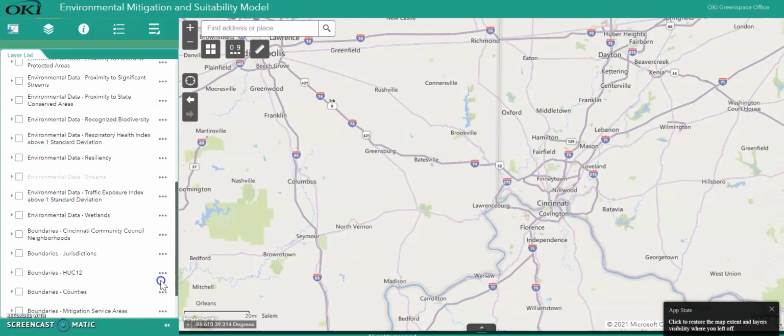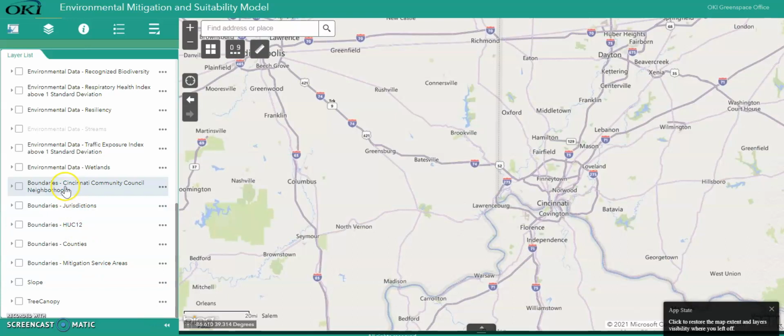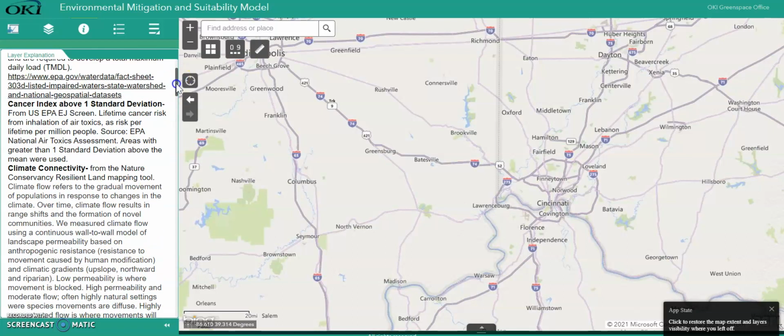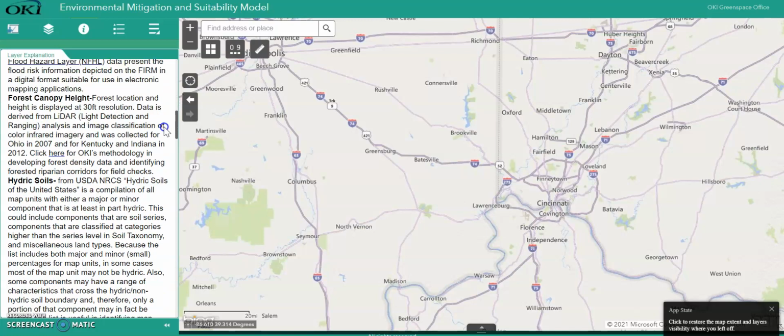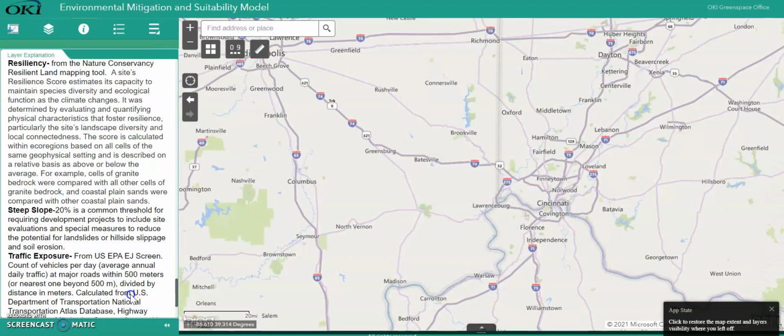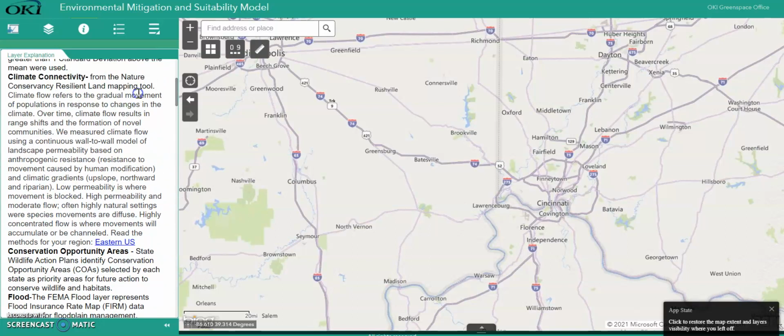We also have a series of boundary layers that can be used if you are interested in seeing how a certain area is once you run the model. You can turn on the boundary layer and get some more information. We also have the list of layers that are included, some metadata about where those layers came from, and some more information of how we incorporated them into the model.